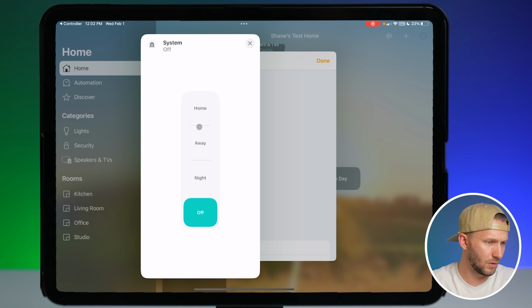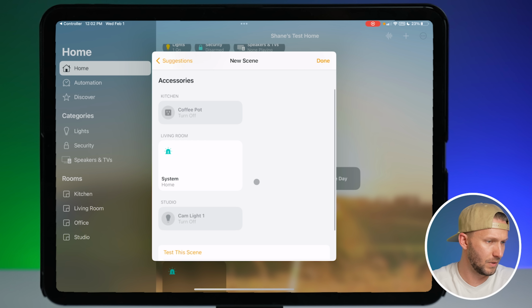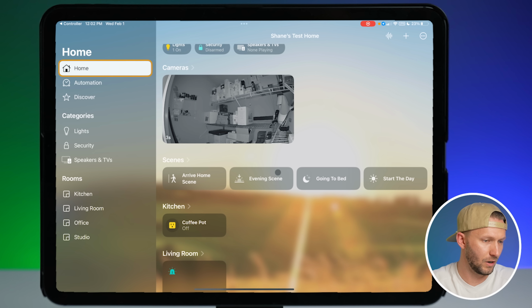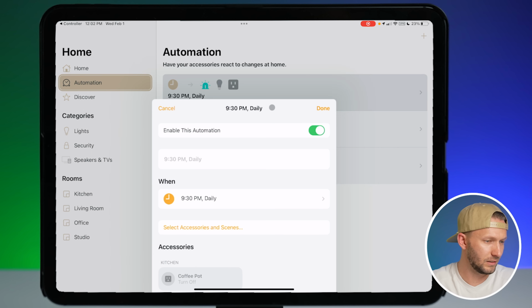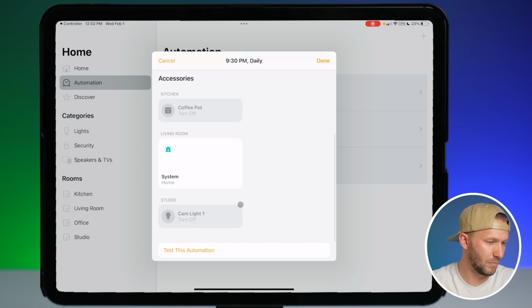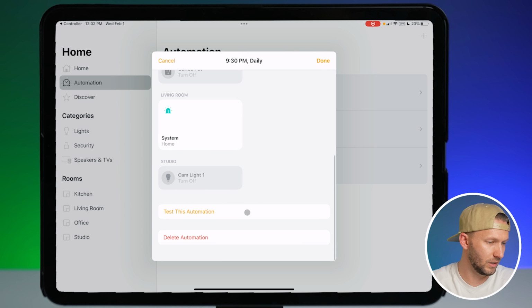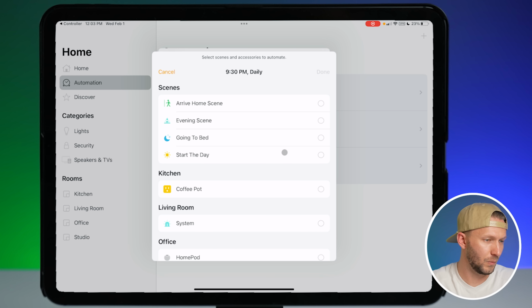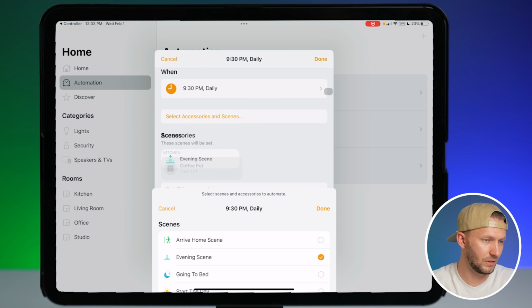I'm gonna turn these off, and I want this to arm to home. So that'll run. So again, just creating a scene right here. There we go, our evening scene is set. So let's go back to our automations. And instead of running these automatically, we can just run the scene instead. So I'm gonna deselect all these. It was this evening scene, choose done.